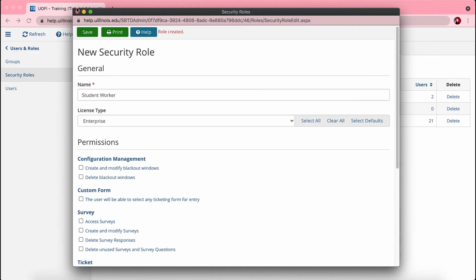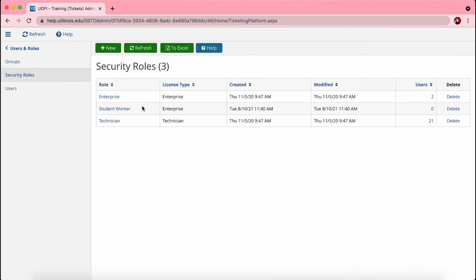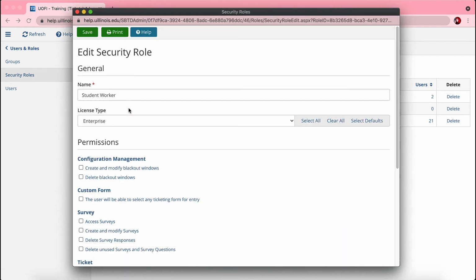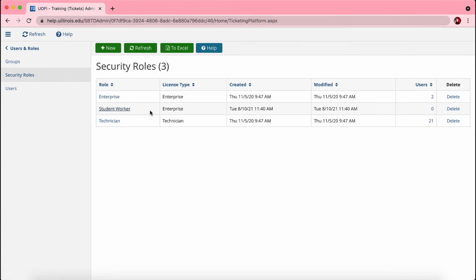You can edit a security role by selecting the name of the role. This will open the Edit Security Role page, which is the same as the Create Security Role page. Remember to select Save when you are done making any edits.